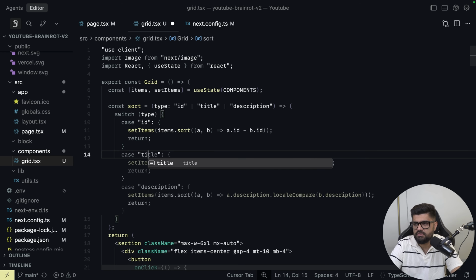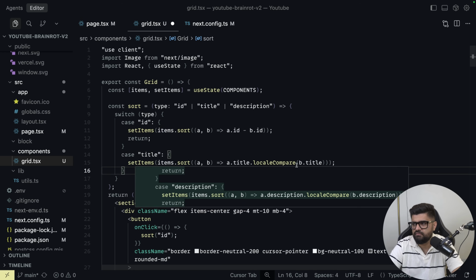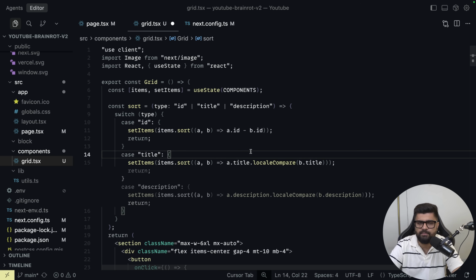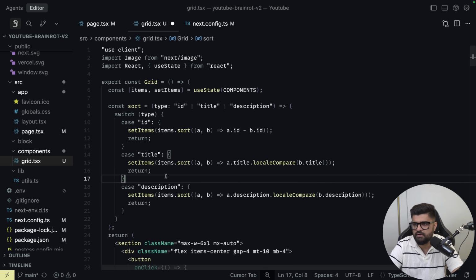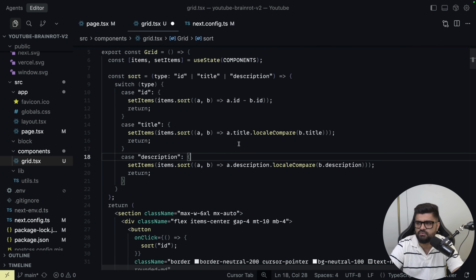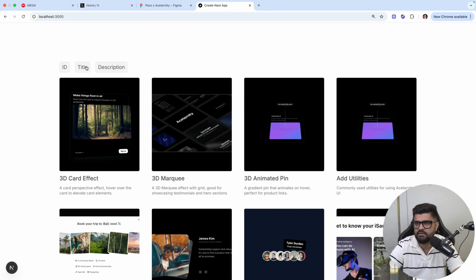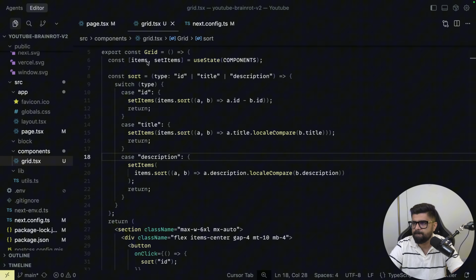For case title, it'll be again the same thing. We use localeCompare to compare which one should come first, and then we return. And for the same part, description, we are also going to use localeCompare. So now if I click on these items, nothing happens. And why is that? Because I suck at React.